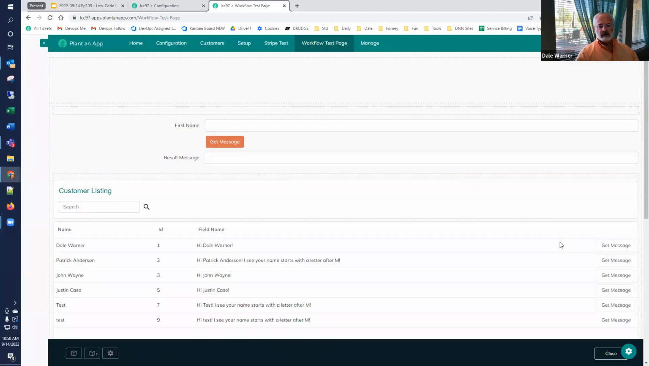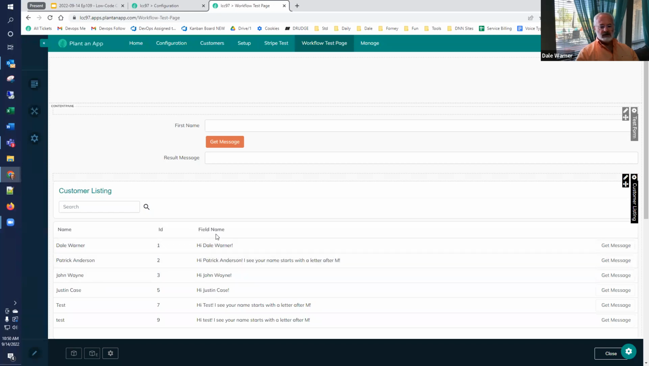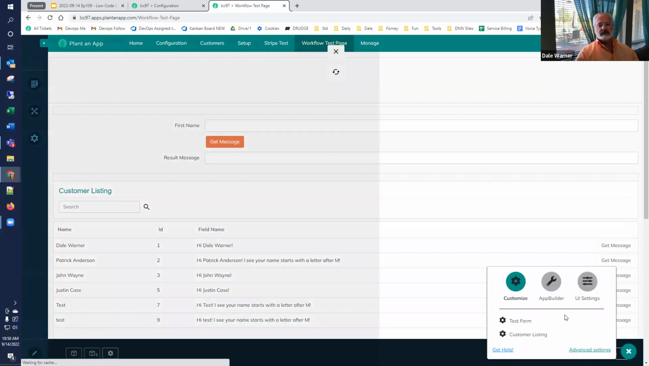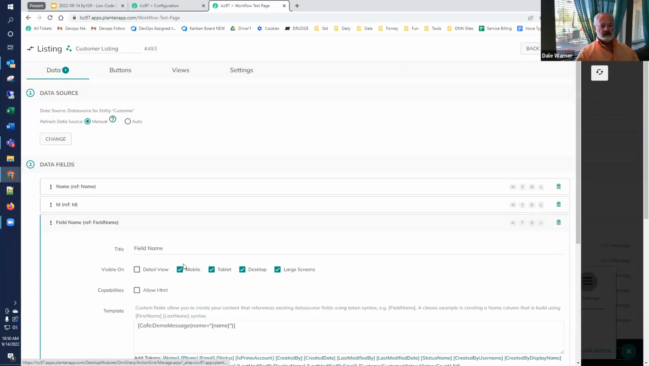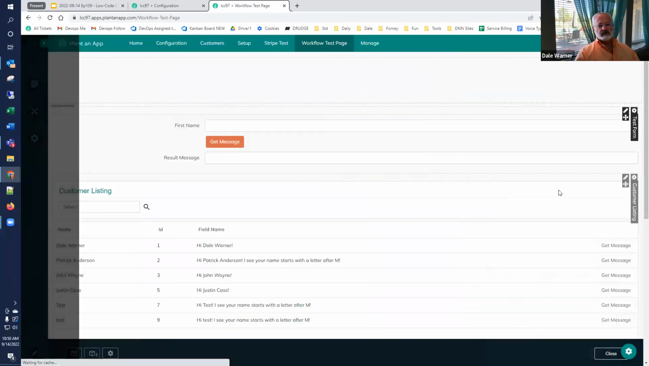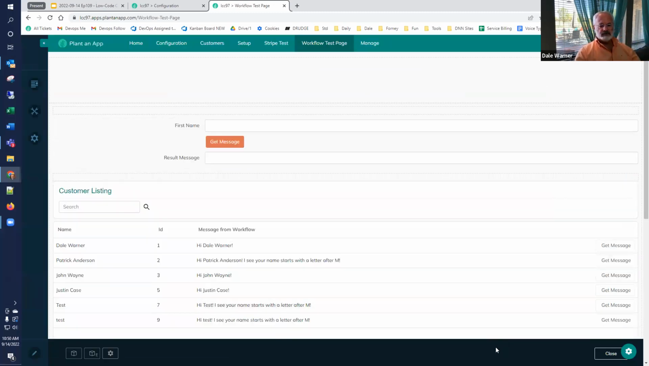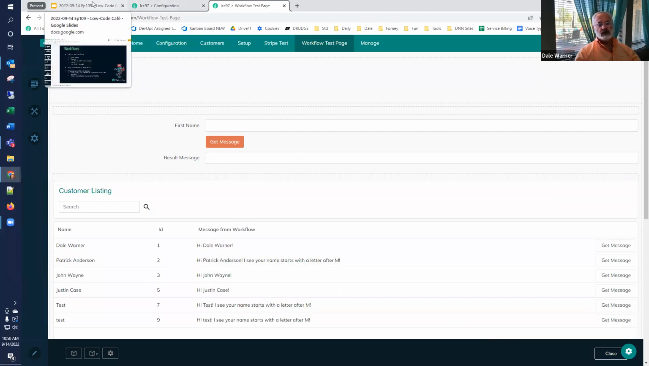And so now we have this column. I didn't give it a name, so it says field name. That's ugly, but it says Hi Dale, Warner, Patrick. So you can see it's running in every case, and it's doing the logic that we asked for it to do. So let's clean it up just a little bit. So this is the workflow column. Doesn't matter, but there it is. Okay, so that's the special case of creating a token that's consumable, and one way that you can consume it.